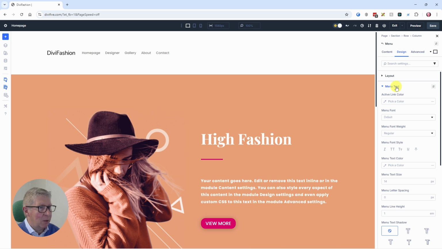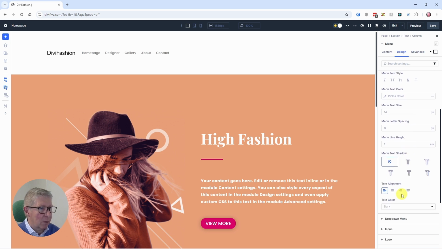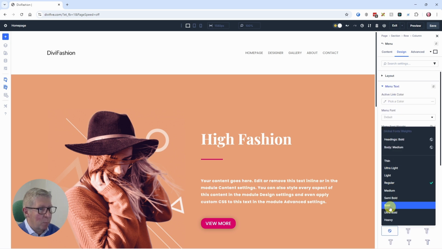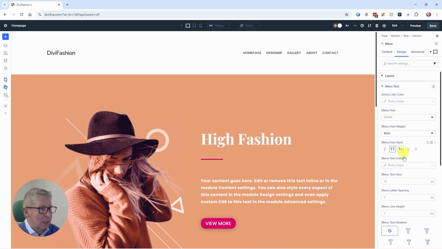So we're going to come into menu text. We're going to scroll down. We're going to kick that text across to the right-hand side. We're going to turn it into all uppercase. We're going to make it a little bit bolder. So let's come down to the font weight and we'll make that bold. Put a tiny bit, let's just say 1 pixel of letter spacing in there. And there we are. So we've got a reasonable looking menu.